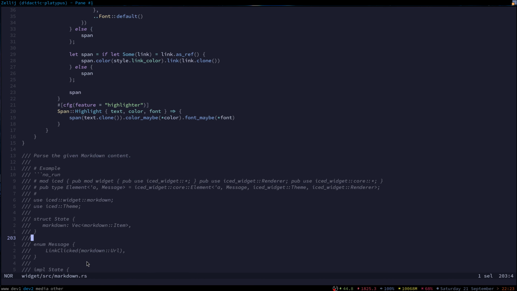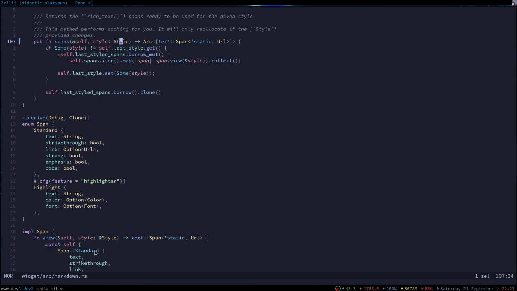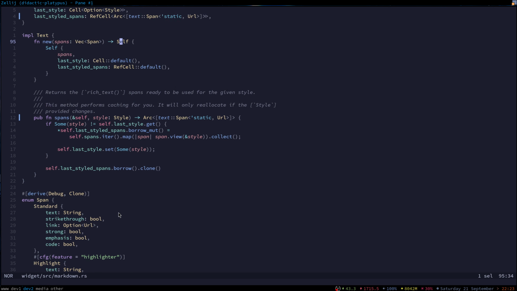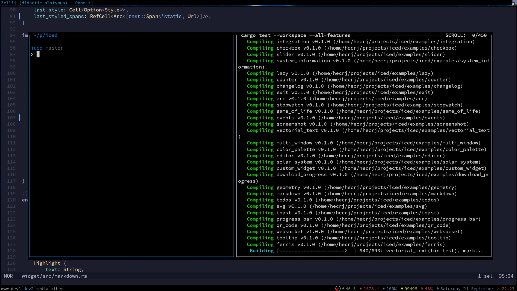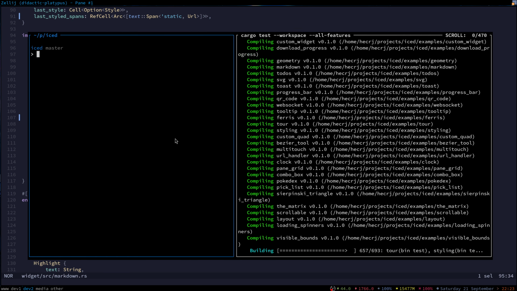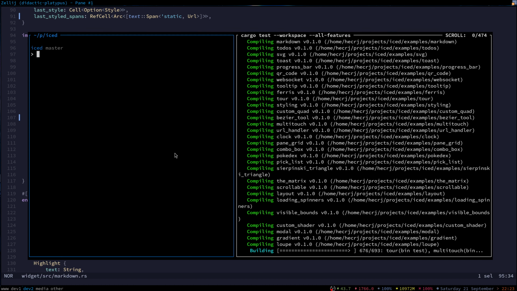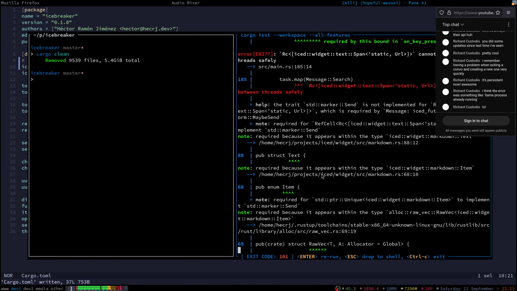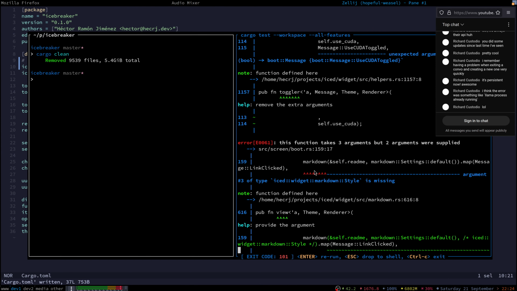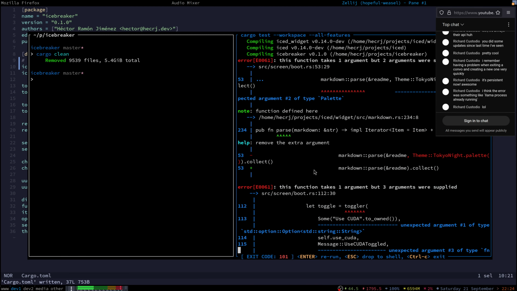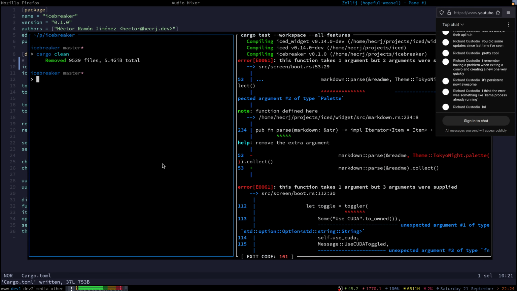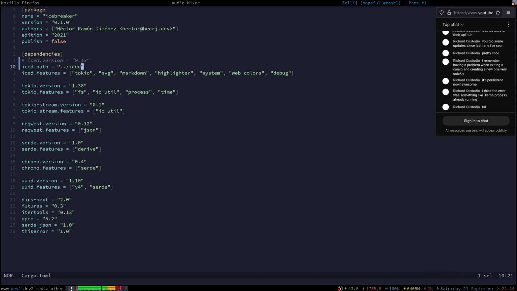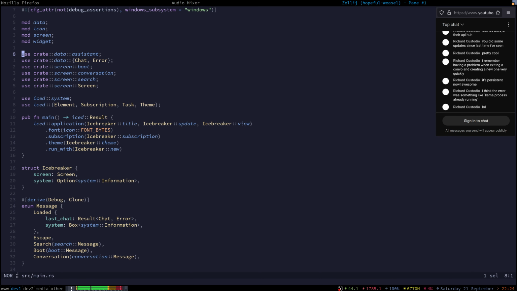It's really that simple? Seems like it. It's compiling everything. All right. Yep. Okay, let's try this again. Well, we're having, right, this is different now. Expected argument number 2 of type Palette. Yep. Okay, we're getting different errors now.